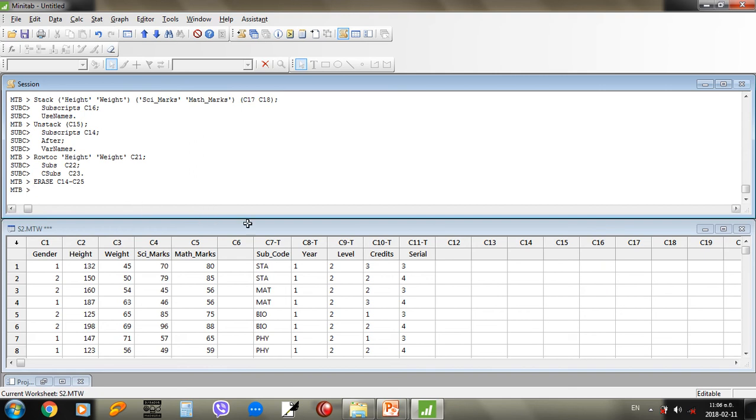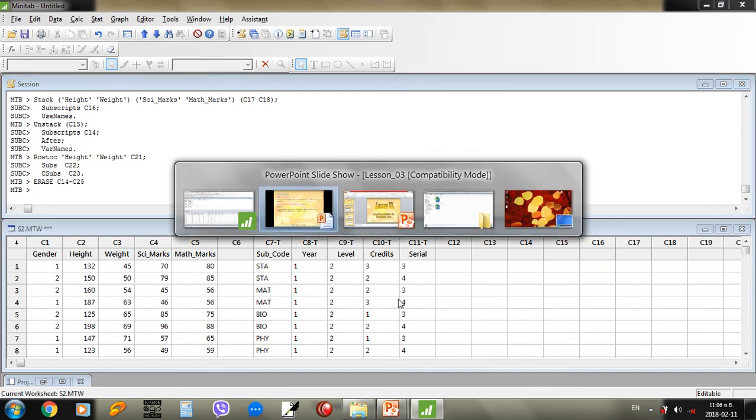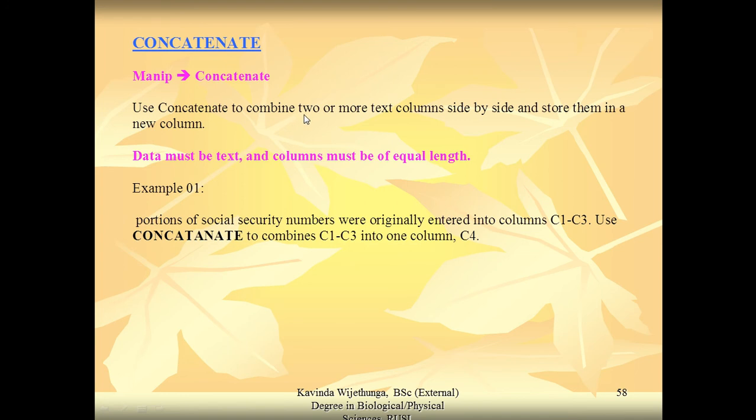Okay, so now I am going to explain the concatenate. Use concatenate to combine two or more text columns side by side and store them in a new column. But there are two conditions: data must be in text and columns must be of equal length. For example, portions of social security numbers were originally entered in columns C1 to C3. We use concatenate to combine C1 to C3 in one column. Okay, right.